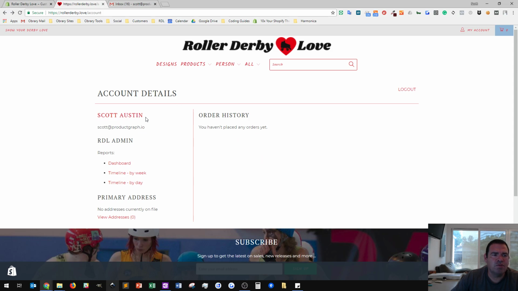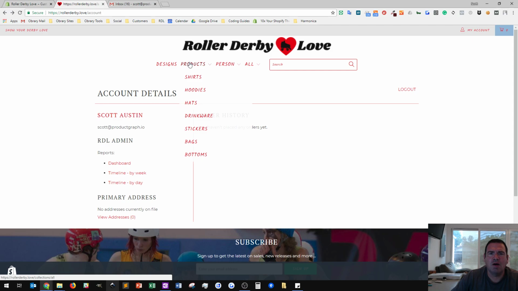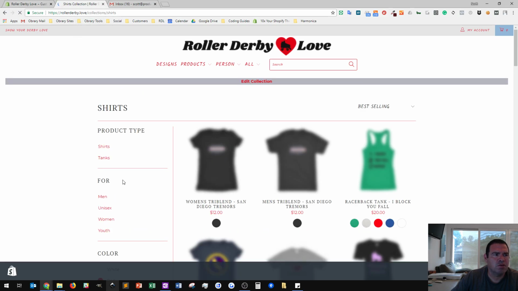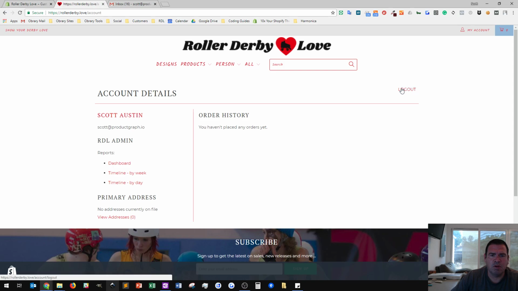What we also add for many stores, and this is explained in a lot more detail in another video, is the ability to edit pages once you're logged in as an admin. Those page types are collections, pages, and products. You can see here I have edit collection functionality because I'm logged into the store as an admin. So I'm going to go to my account and log out.